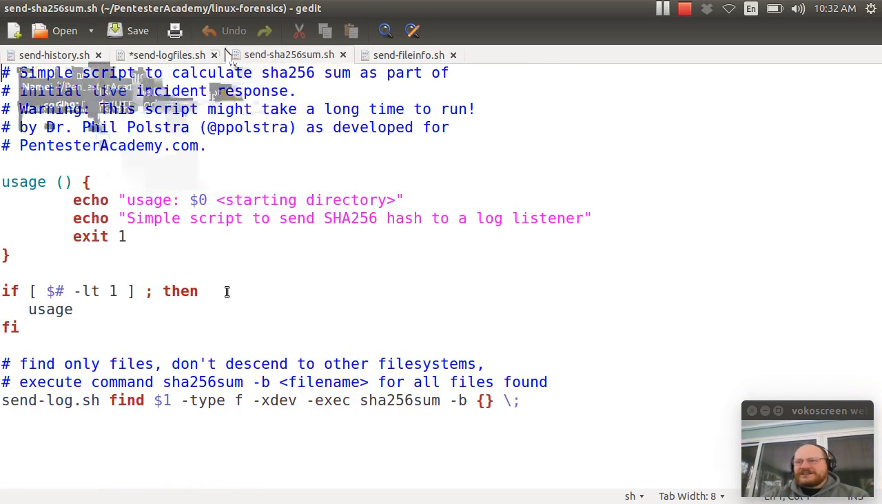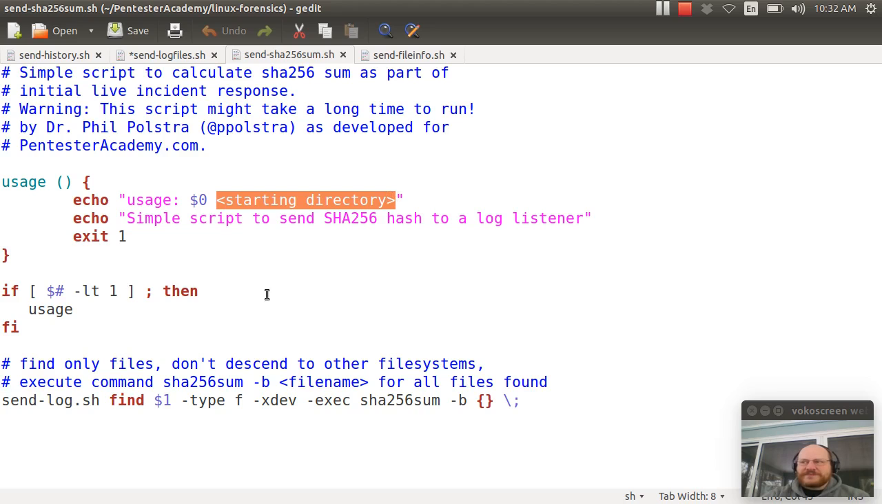Finally, the last script that I wrote here that might be useful is called send SHA-256. So what this will do is it takes one parameter, again a starting directory, because you probably don't want to do the entire file system. Maybe just something you suspect has been changed. And for every file that it finds that's an actual file, the -xdev option here for find says do not descend into other file systems. So if there's a link to another file system, don't go there. And execute sha256sum on a binary file, and here's the file name.